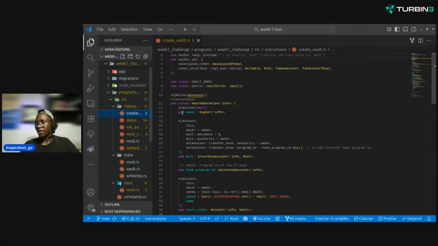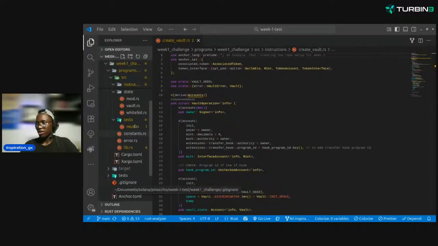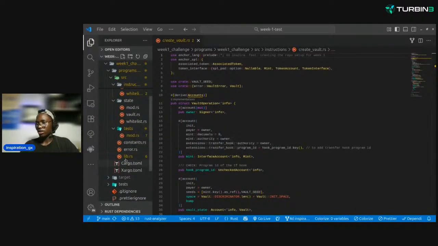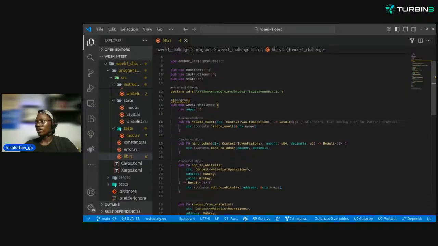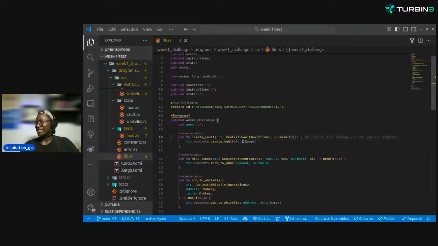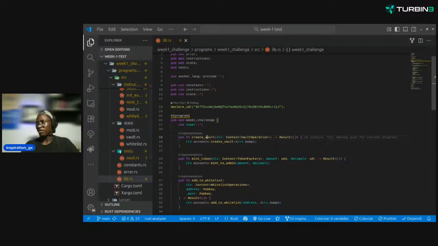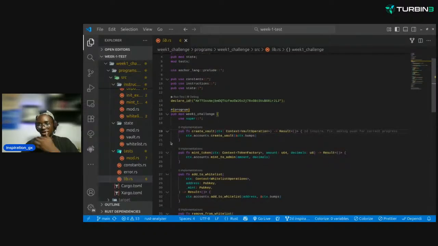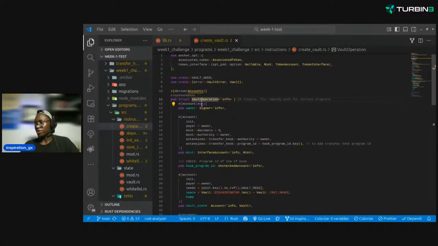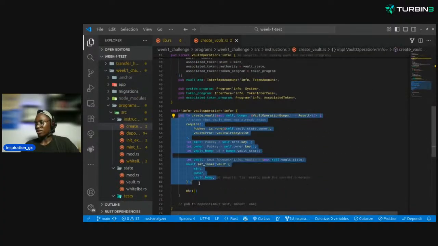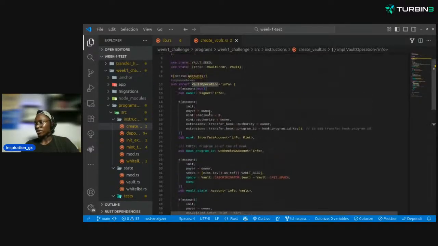So we have an instruction now. Let's start with our instruction handlers, in lib.rs. The way we do things over at Turbine is we like to modularize, to put things in modules. So I have the instructions over here, and we have our instruction handlers here. Inside this vault operation, we have a handler that says create vault, which is an implementation of this struct. We're coming back to that, right?